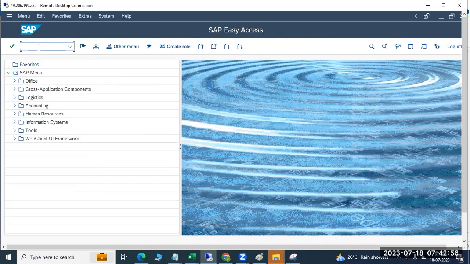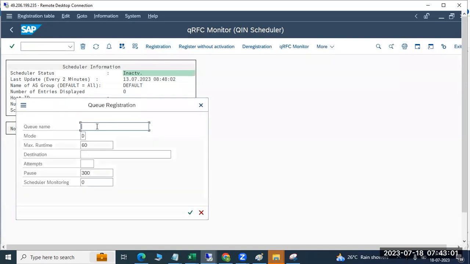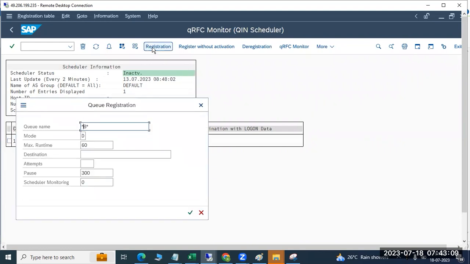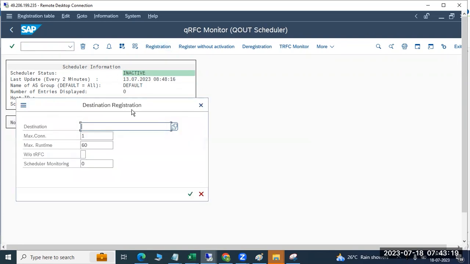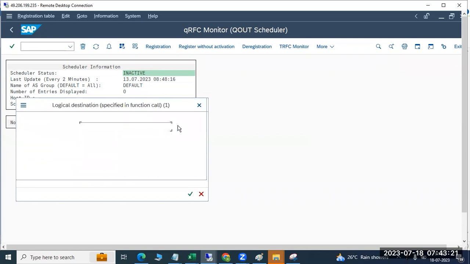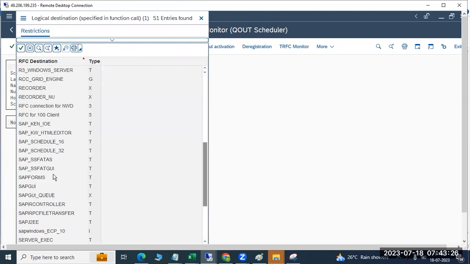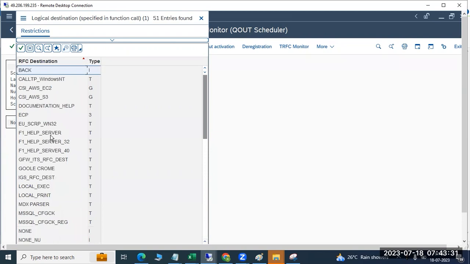Whatever is possible, all the screenshots like SMQR. Nothing, no one created any queues. It's very bad. If you perform the queues, then you will come to know in the system whether you are practicing or not. So no one is doing anything. Destinations: now I am creating the destinations and everything. We have the NWD system there. No one created any destinations.